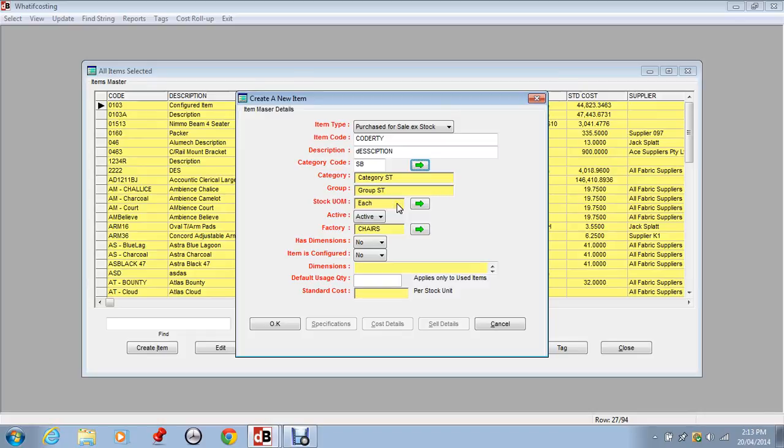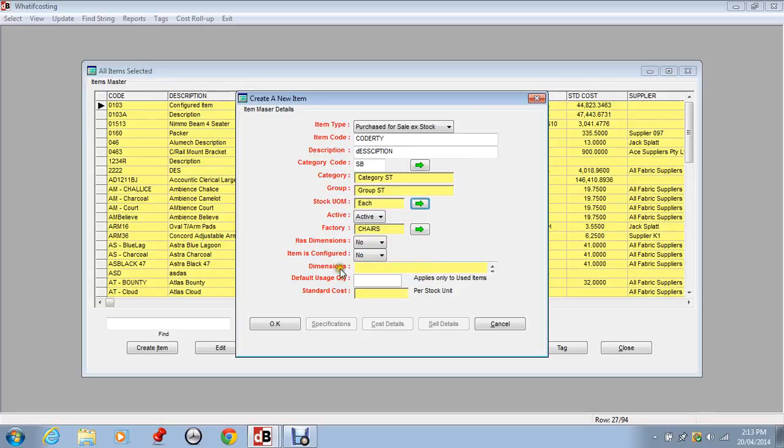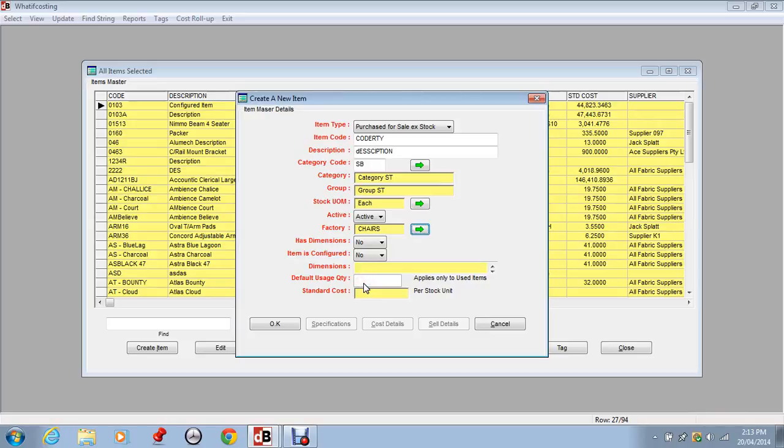Next, select a stock unit of measure. So many. We'll select each. The item is either active or inactive. When we create it, of course, it's active. Next, select a factory if there's more than one factory. Note that an item can exist in more than one factory, but it must be created in each factory.